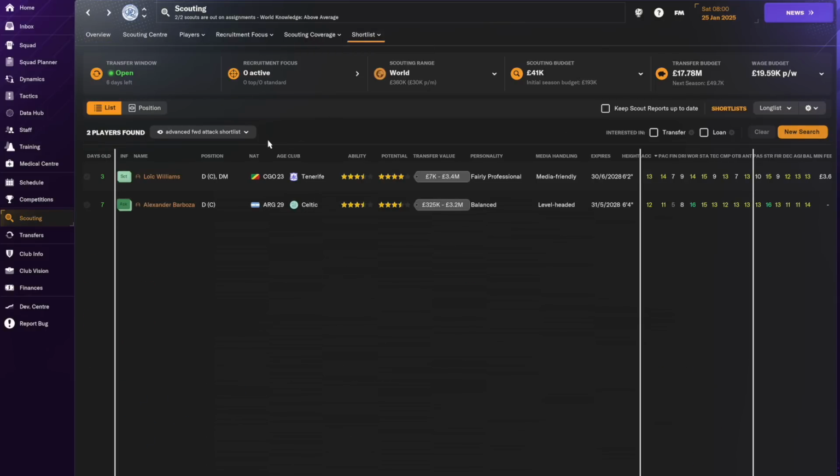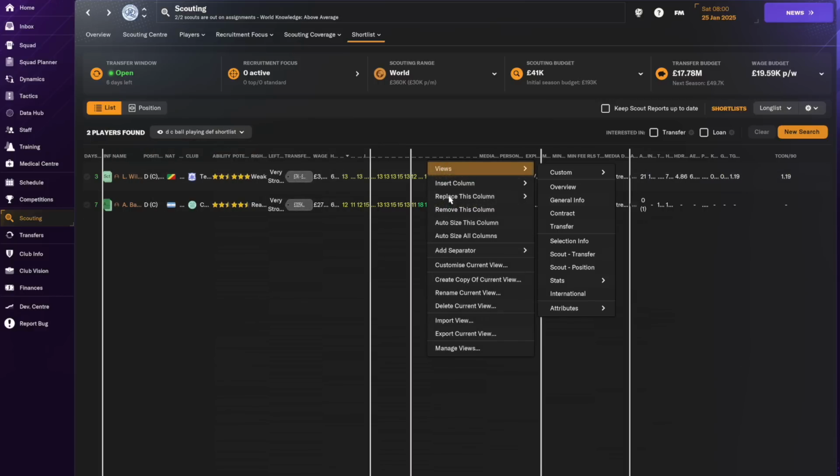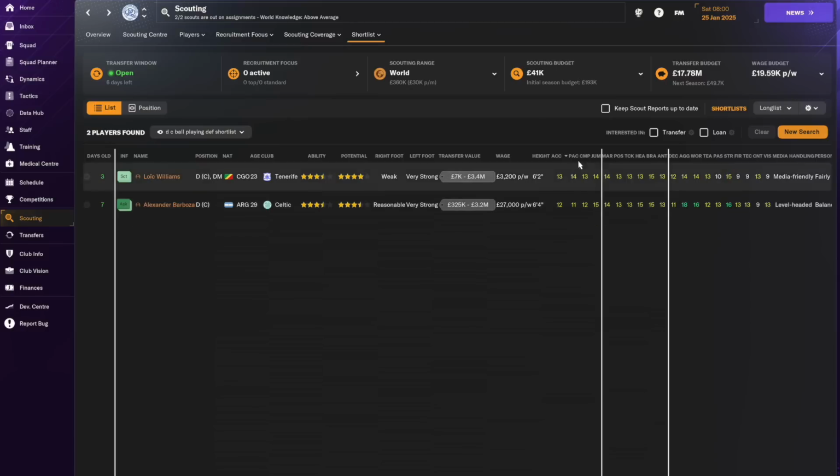Now, what I like to do on the shortlist view, and again, these views are in the description, I like to have one for each of the positions. So there's the keeper, the wing back, the centre back, the midfielder, and the forward. I like to have a view where here's all the attributes, and they're roughly ranked in order of what's important, according to my view of that. And so I can then just simply scan across and see what I think.